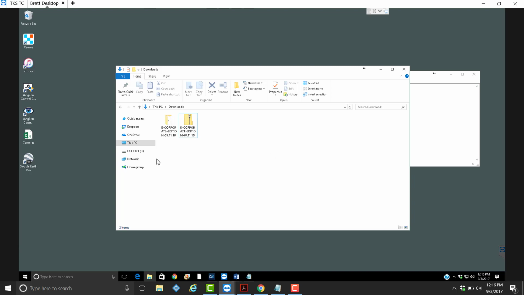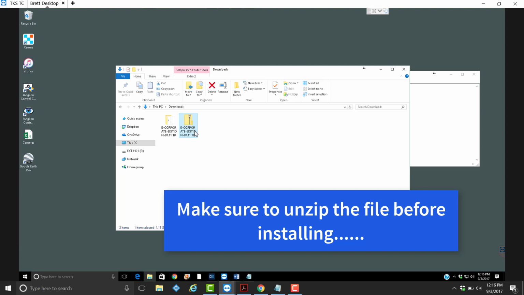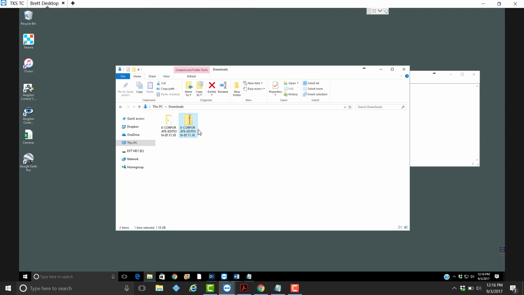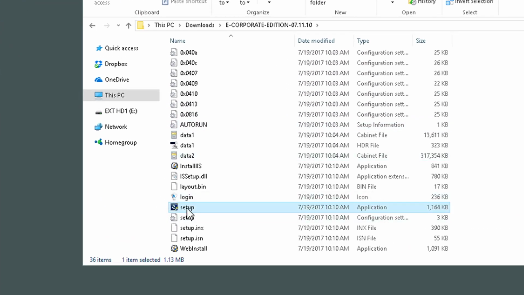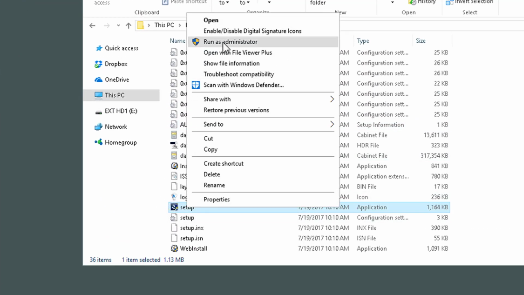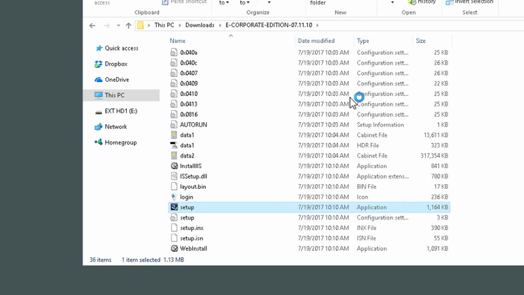So I'm going to go ahead, and I've already downloaded the software from the Kantech website. Again, if you don't have this software, you don't have a login, you'll need to contact a certified Kantech representative. You won't be able to get it otherwise. But let's go. I've already unzipped it, downloaded it for this demonstration. Let's open it up, and I'm going to go down to the setup file, and I'm going to run this as an administrator. You want to make sure you're a local administrator when you run this.